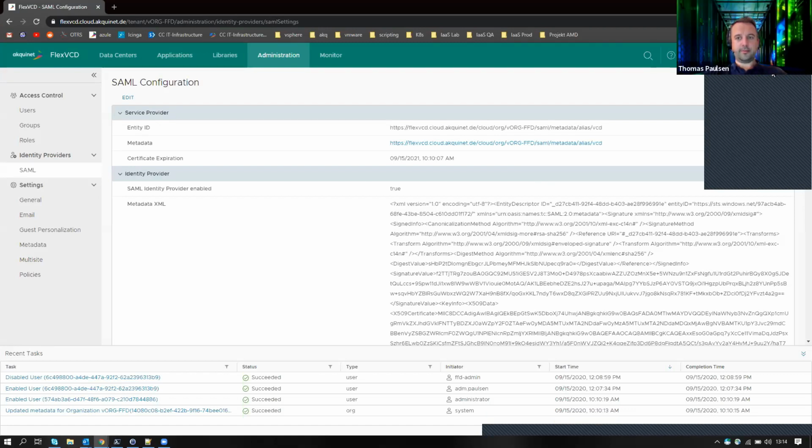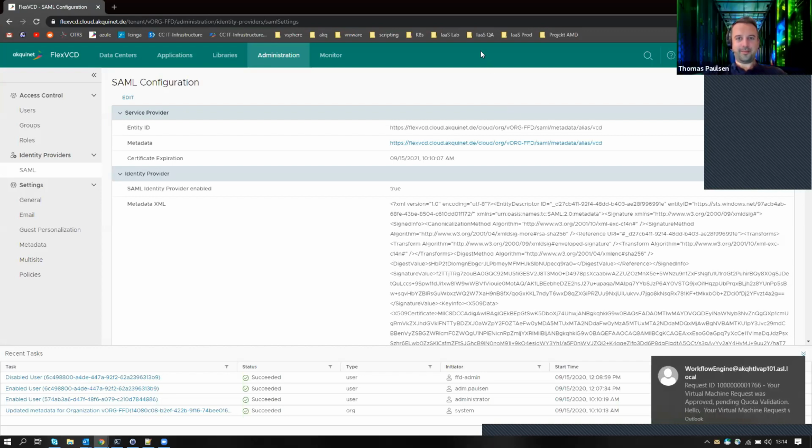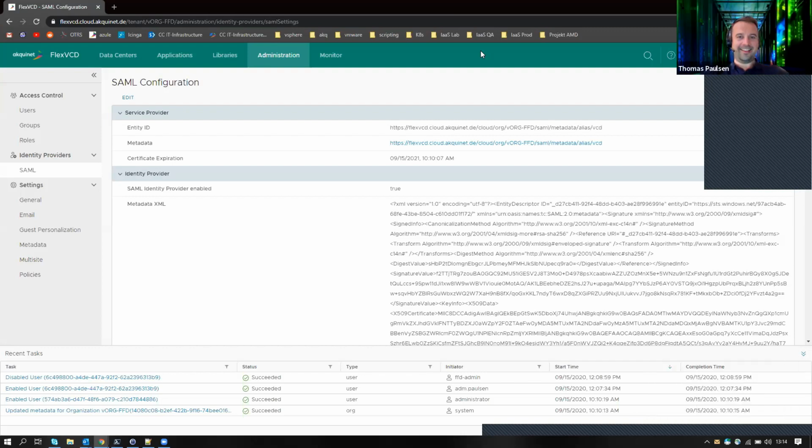Exactly. Brilliant. It's been really, really interesting to see this, Thomas. And thank you very much for showing us. You're welcome. It makes a lot of sense and really, really, yeah. Much simpler than I thought it would be, which is fantastic. Yeah. Once you get the hang of it, it's pretty fast, the configuration.